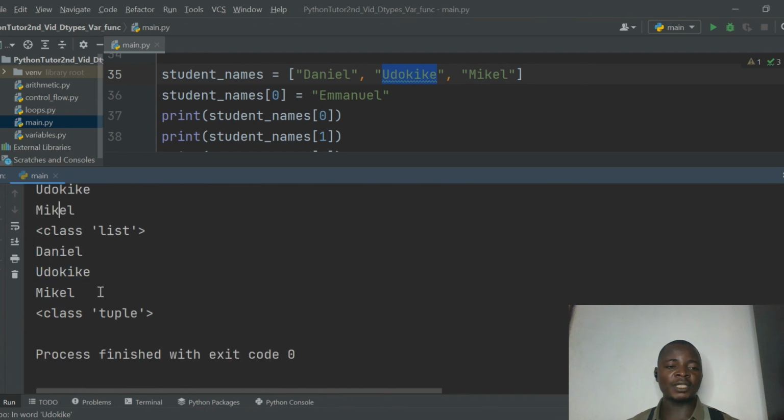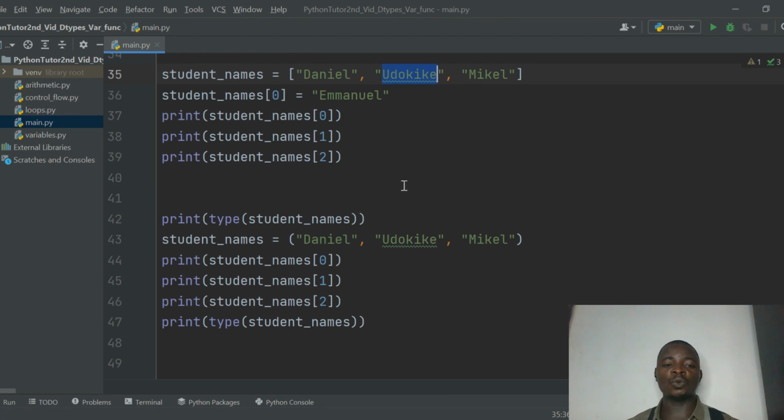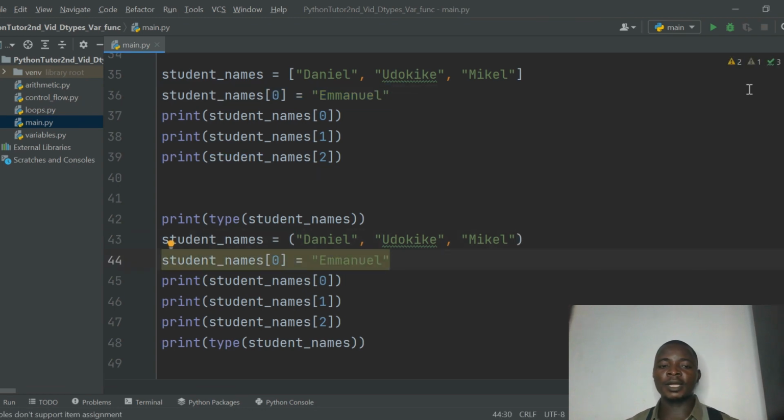And for the tuple, we're still having Daniel, Udokike, and Michael. So to tell you that the value of a list can be dynamically changed, while the data of a tuple cannot be dynamically changed. If we try to do this on this tuple, we get an error. In fact, you can see that our IDE is hinting us that this has an error there. And if you read this through, you see that tuples do not support item assignment. So you cannot dynamically set an item for a tuple. So that's the difference.